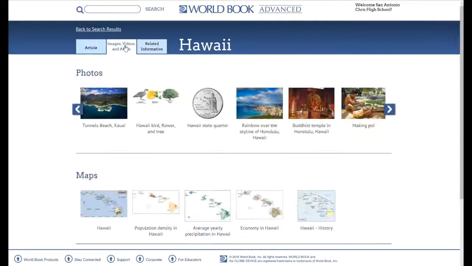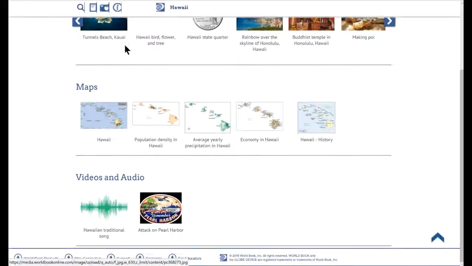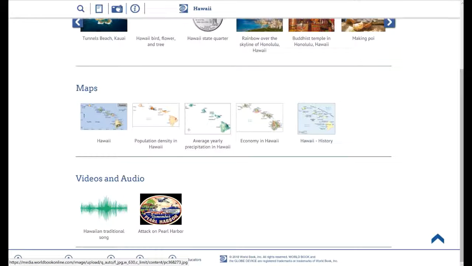The other search results are photos, maps, video, and audio. Here we can even listen to a traditional Hawaiian farewell song and President Roosevelt's response to the Pearl Harbor attack. Let's try the song now.